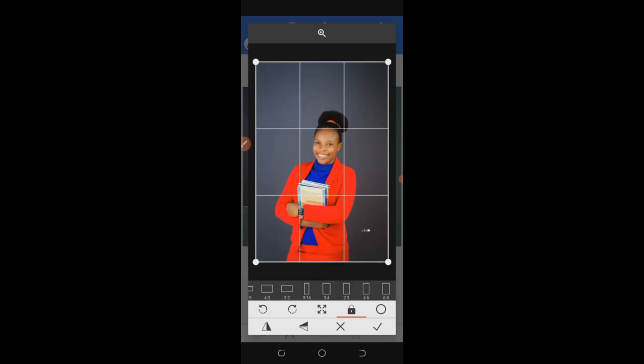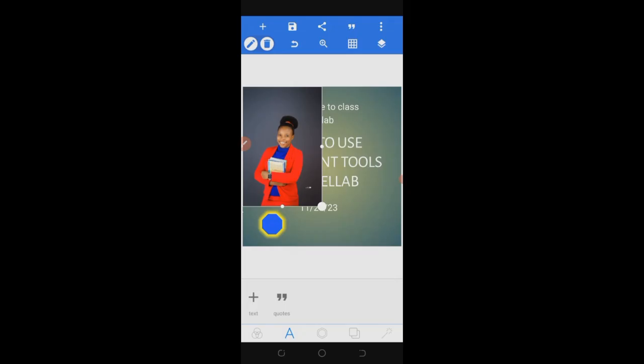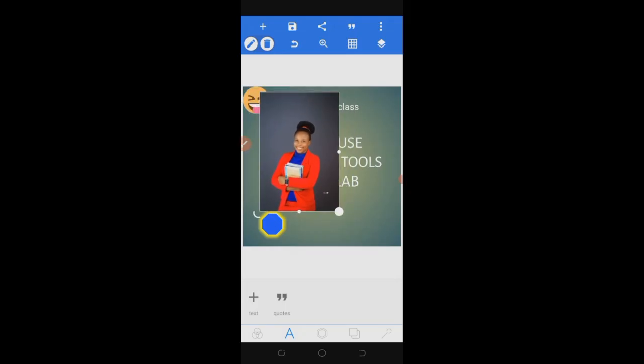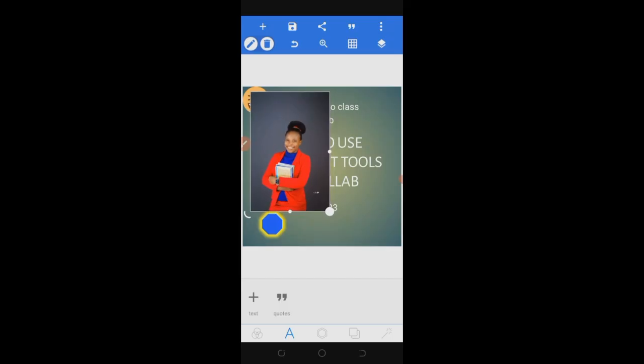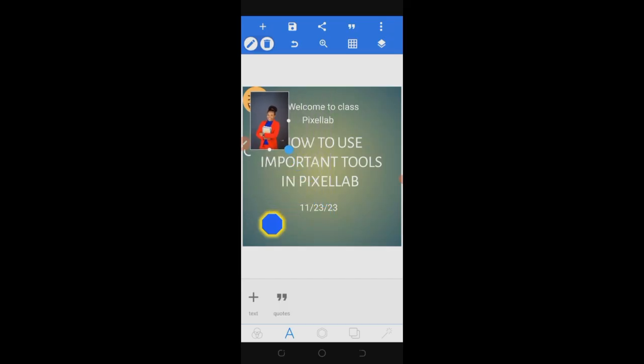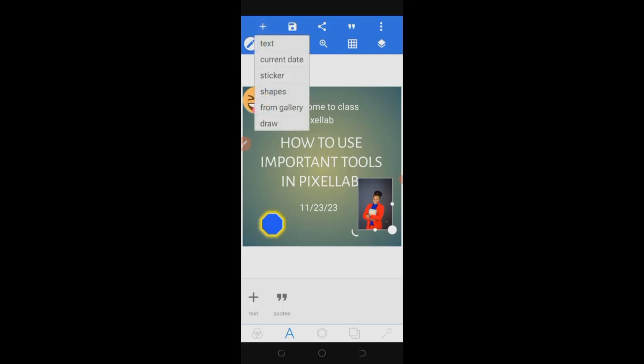So when you're done, you can click the mark button and look, your picture is here. You can also use this button, press and hold on this button here, and then you can scale it to be small. All right, so that is what the from gallery option can do for you.